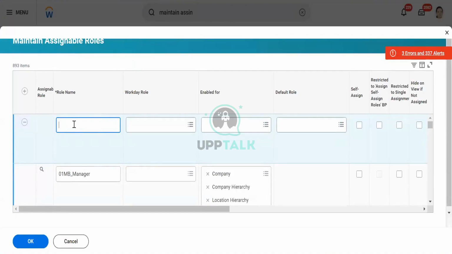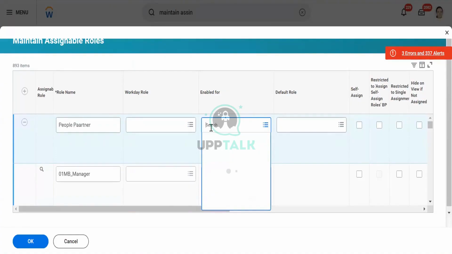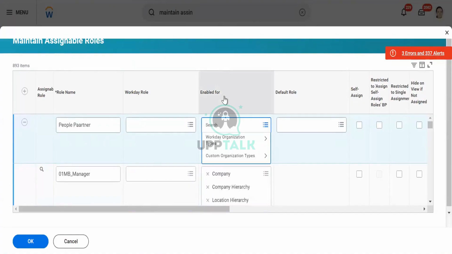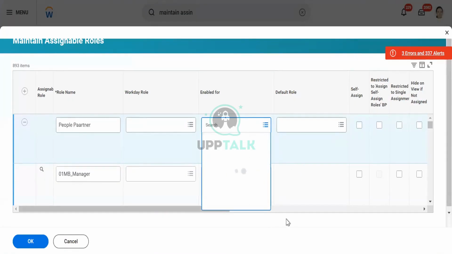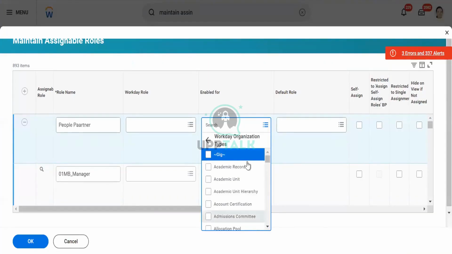Now we are creating one role here. People partners. We have people partners. I can enable this first for company. I can enable this first for any organization. Wherever you want to use that, the company filter or the level you first define there in the role.